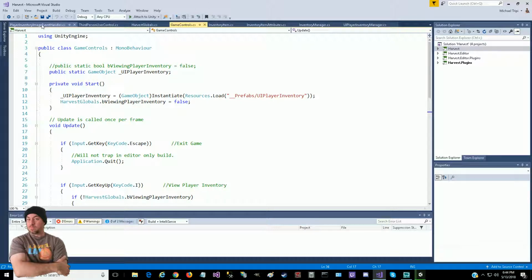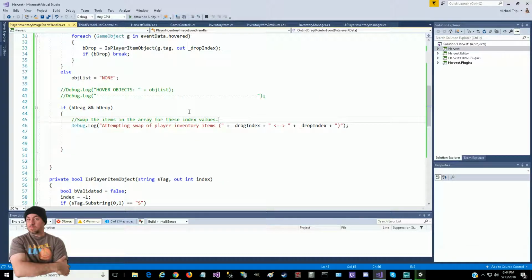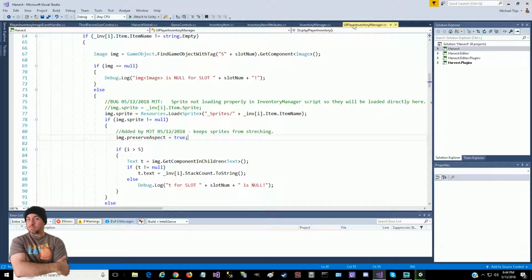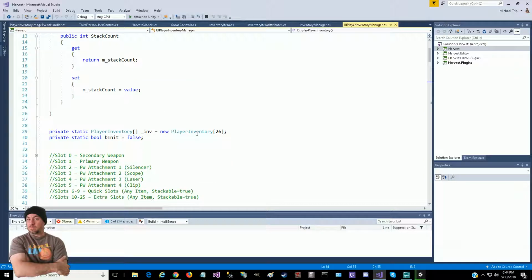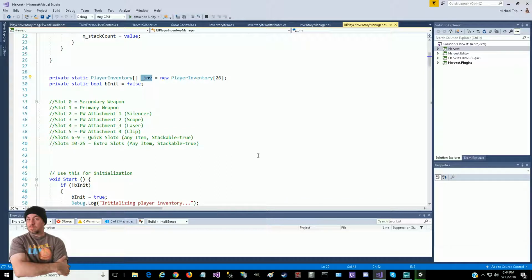And so let's go to our player. That's our event handler. This is where we're eventually going to come to this drag and drop, where we're going to actually swap the items. But we need to go to our player inventory manager. And see, this is our array here. It's player inventory, actually underscore INV. But that's the array that we're going to swap the index, the elements in.